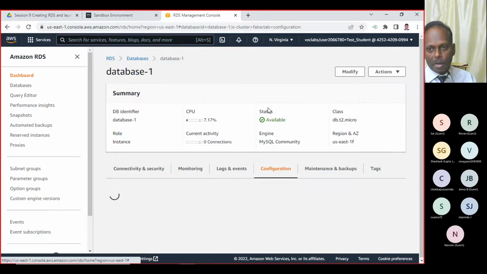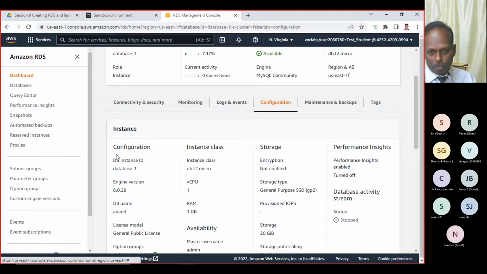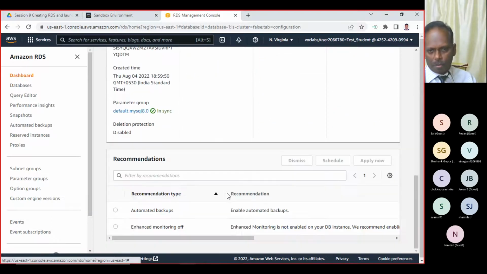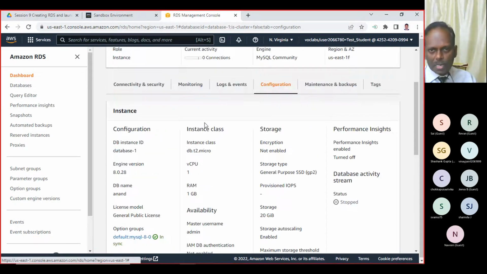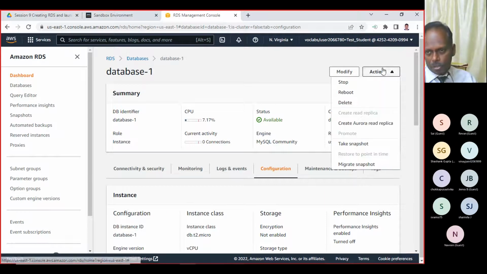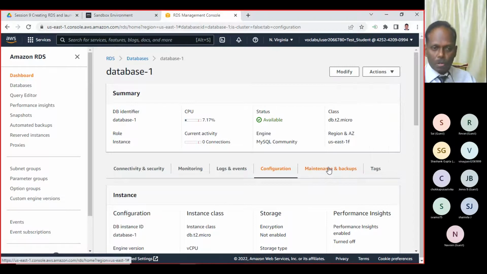And you can see this monitoring configuration. This is the configuration which is there. The instance class is DB2. These are all events only. Only certain things can be modified under actions, as I mentioned: replicas, migrations, etc. There are not many things you can do.